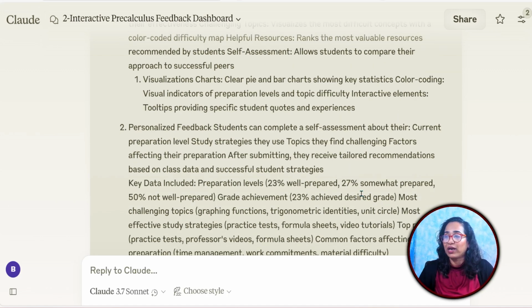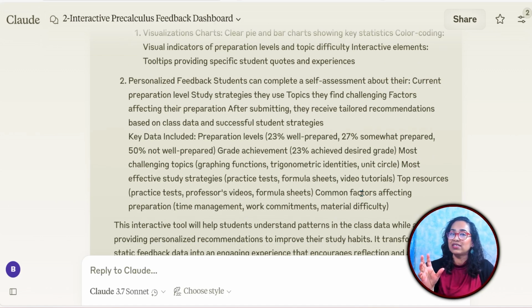And personalized feedback. I did want something for my students to give them personalized feedback, and I wanted Claude to give me some options. So I said personalized feedback for students, self-assessment about their current preparation level, topics they find challenging, and after submitting, they receive tailored recommendations based on the class data and successful student strategies.